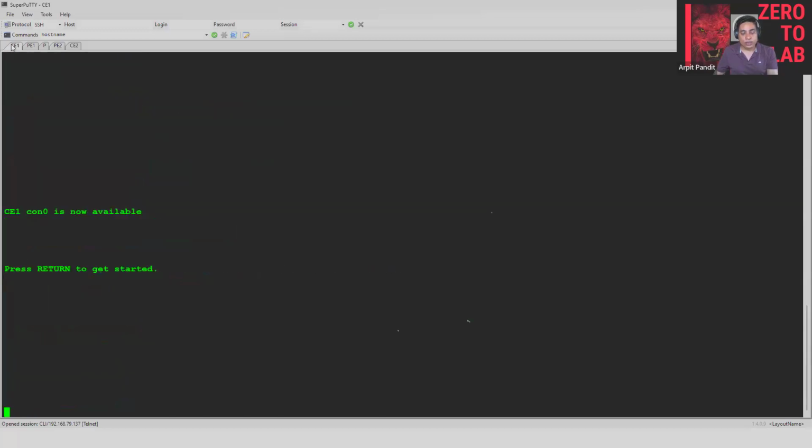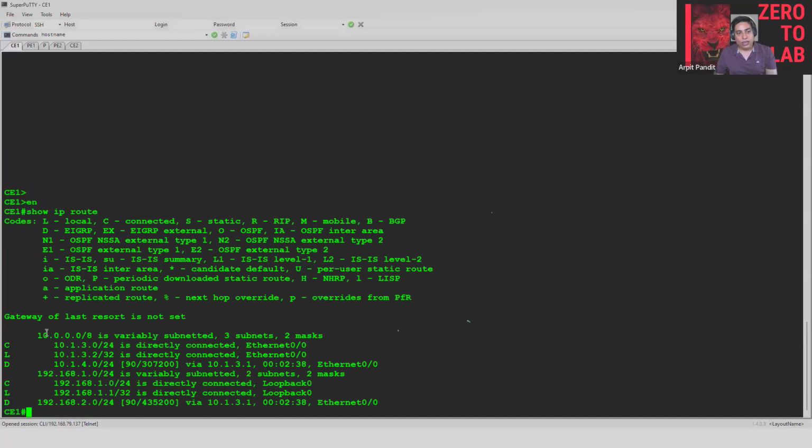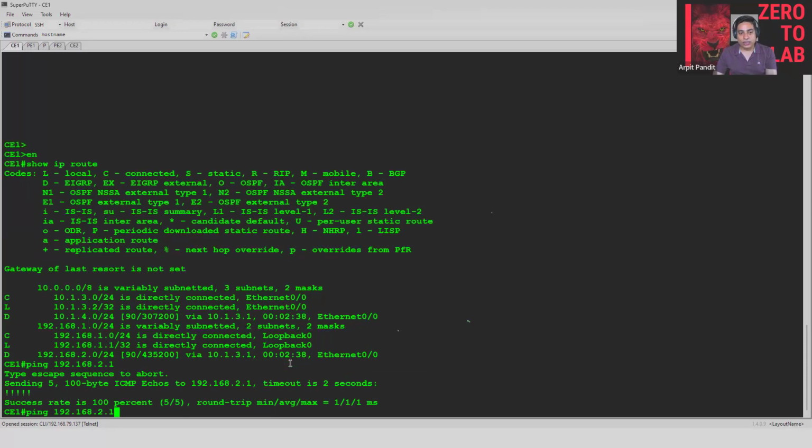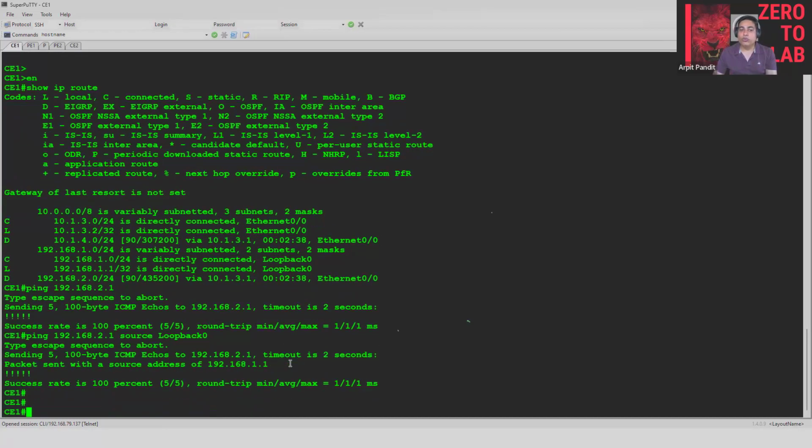If I go to CE1 and check show ip route, voila, we can see that not only 10.1.40.0, which is the link between PE2 and CE2, but also the loopback of CE2 I am receiving as just a D route. D means internal EIGRP routes. It doesn't seem like it is redistributed. And can I reach there? Let's ping the loopback of CE2. Yes. Can I ping it with my loopback? Source loopback 0. Yeah, we have loopback to loopback communication, meaning we have end-to-end communication.